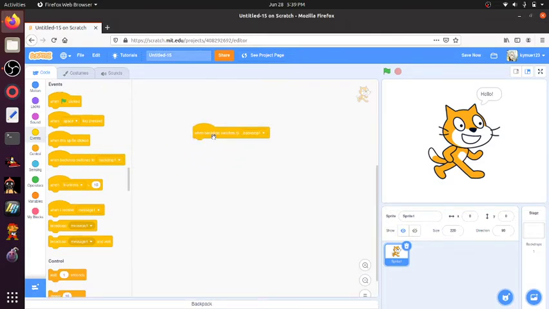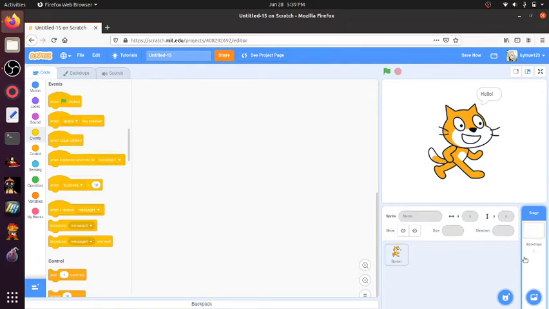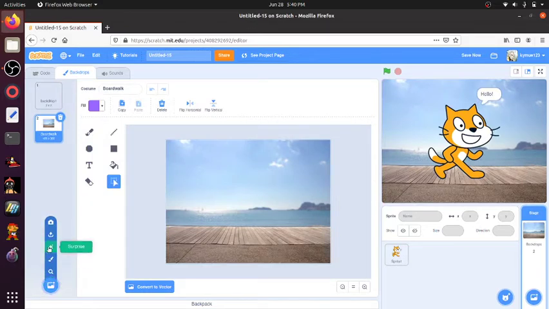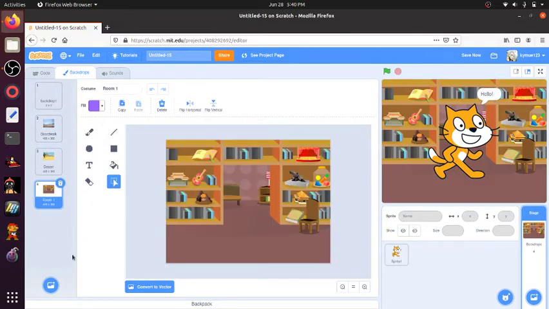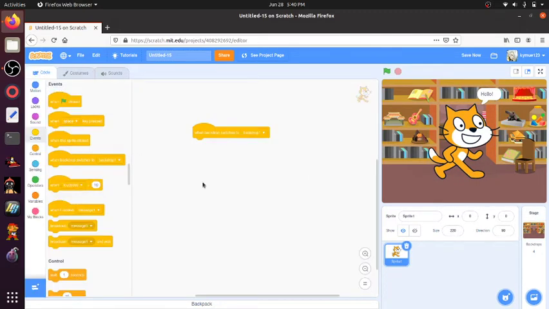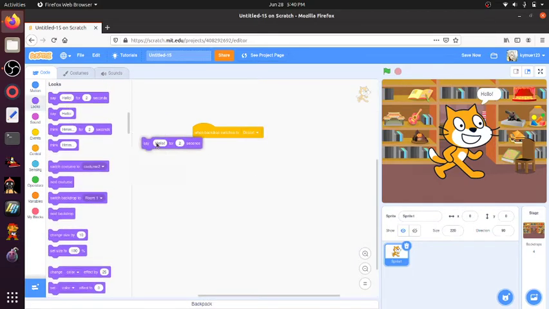When backdrop switches to. For this, I'm going to get 2 backdrops. Let's do surprise. Okay, we got boardwalk, desert, and room 1. Okay, let's go back to sprite 1 and say when backdrop switches to desert, say ooh, this is hot. So let's go and get it to change to the desert.